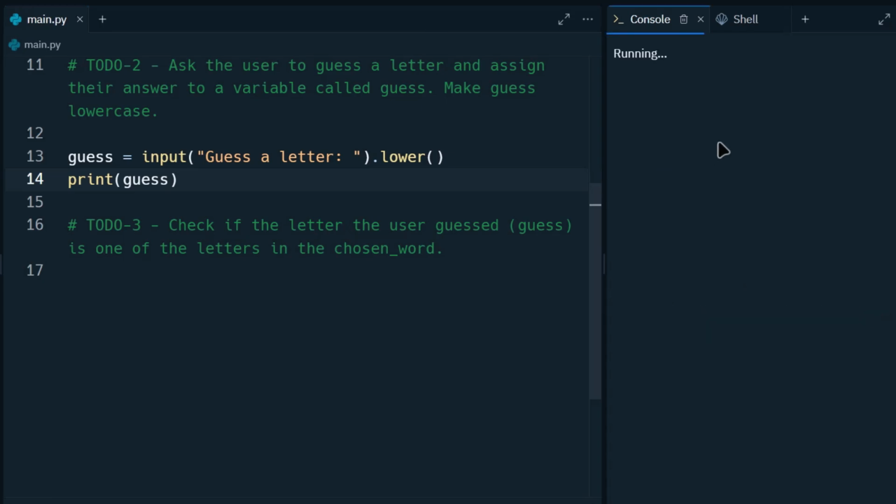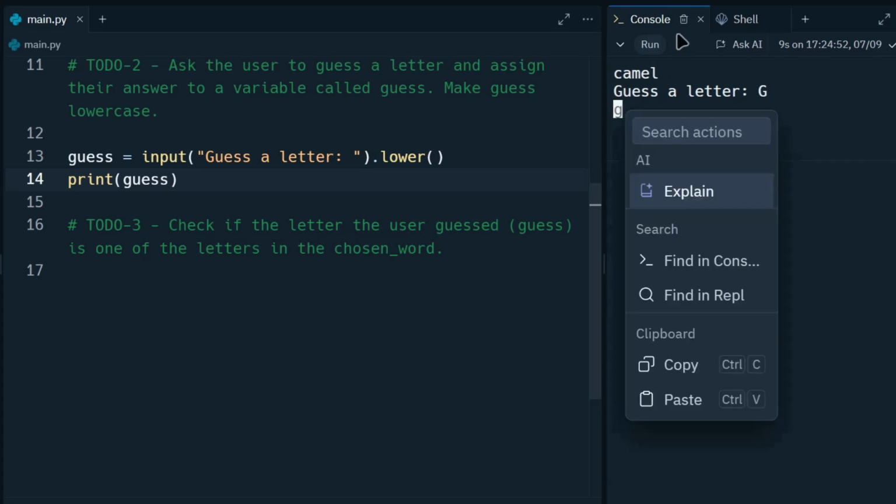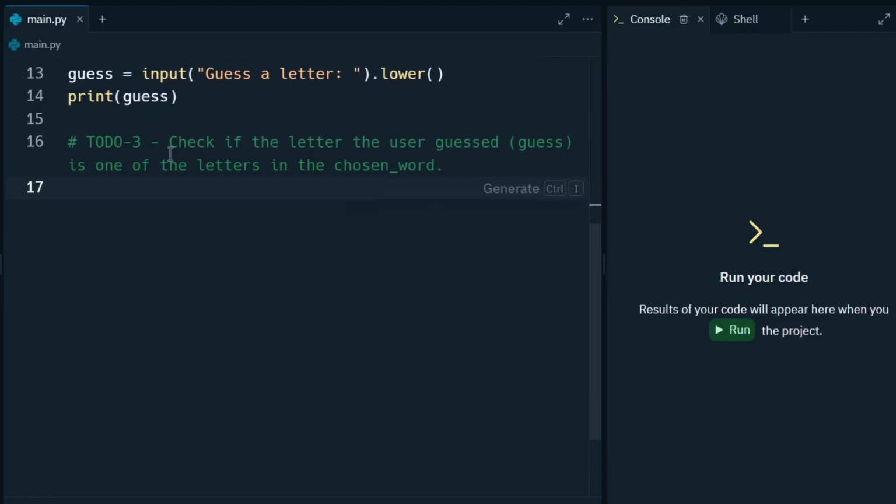So I will run the code now. So this is the randomly chosen word. Let's input a capital letter like G, and as you can see, it converted it into lowercase and printed it out. So our second to-do is also working completely fine. So now let's move on to the third to-do.